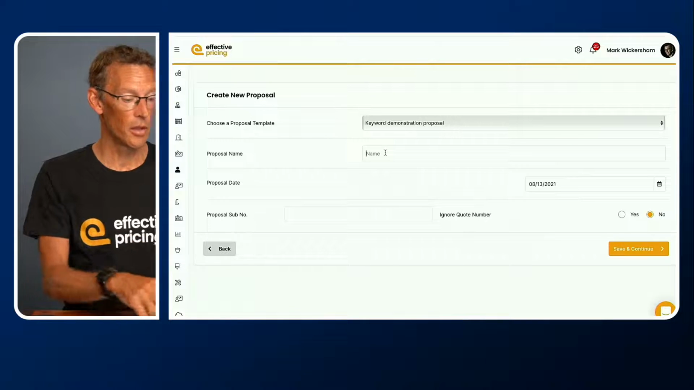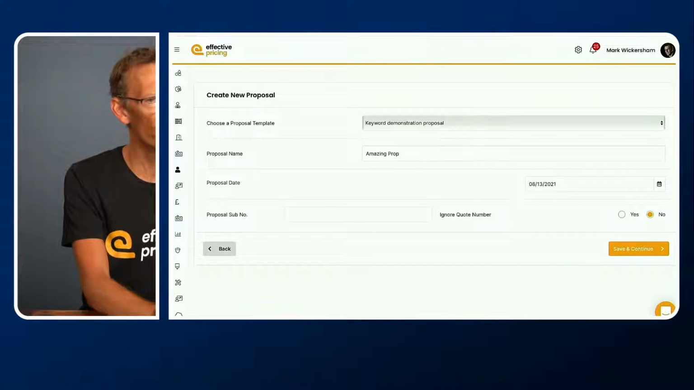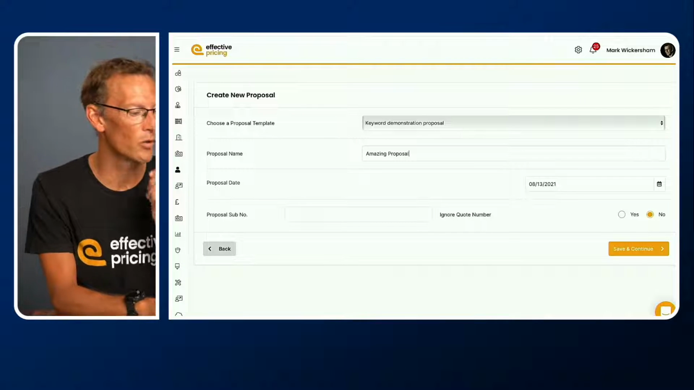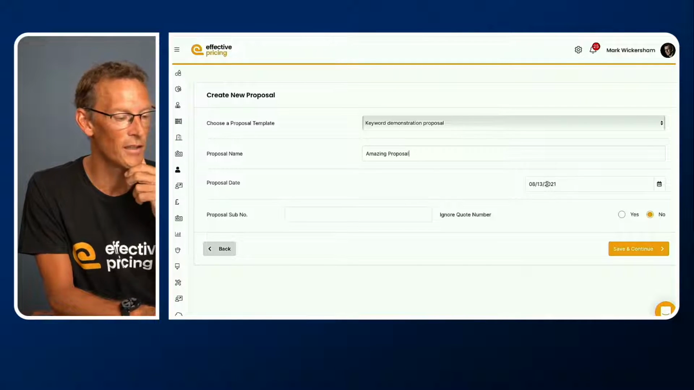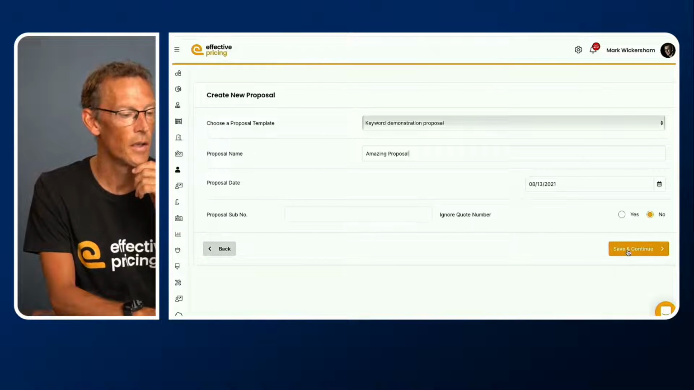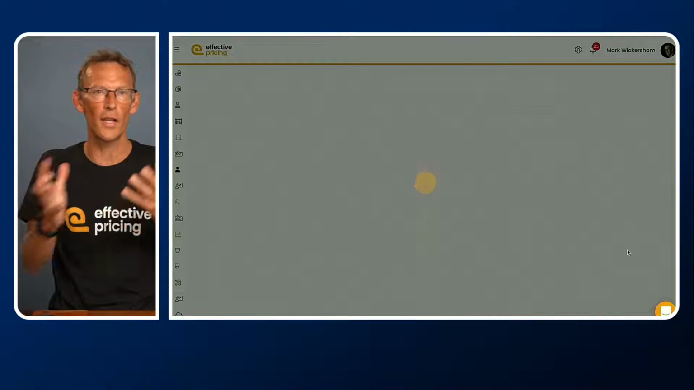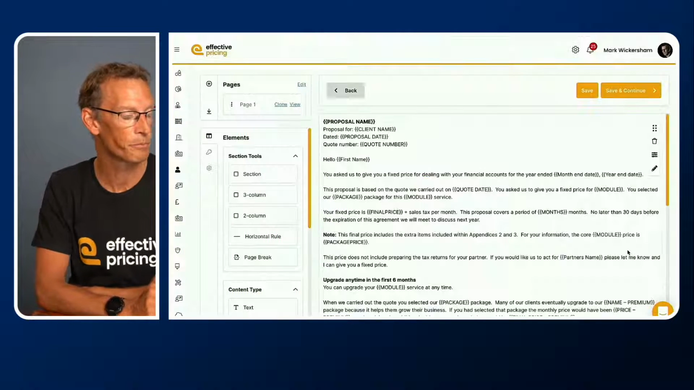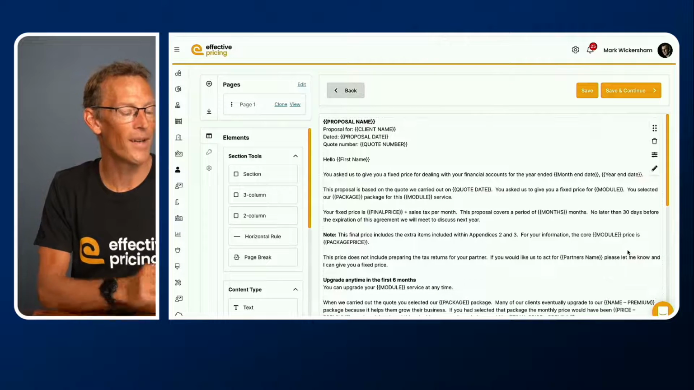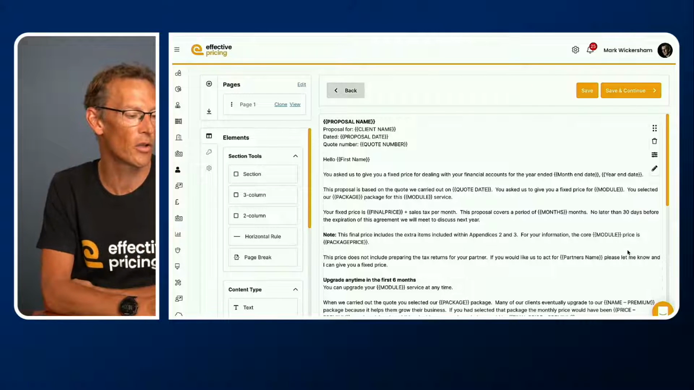Let me just give it a name. So I'm going to call this one amazing proposal. You probably wouldn't use that, but there you go. So amazing proposal. We can change the proposal date if we want to. We can have a proposal sub number, if you wanted to do that. If I now hit save and continue, what that does is that pulls in the proposal template ready to send to the client. But we can now change it and edit it. Not the template, but the version we're sending to the client.